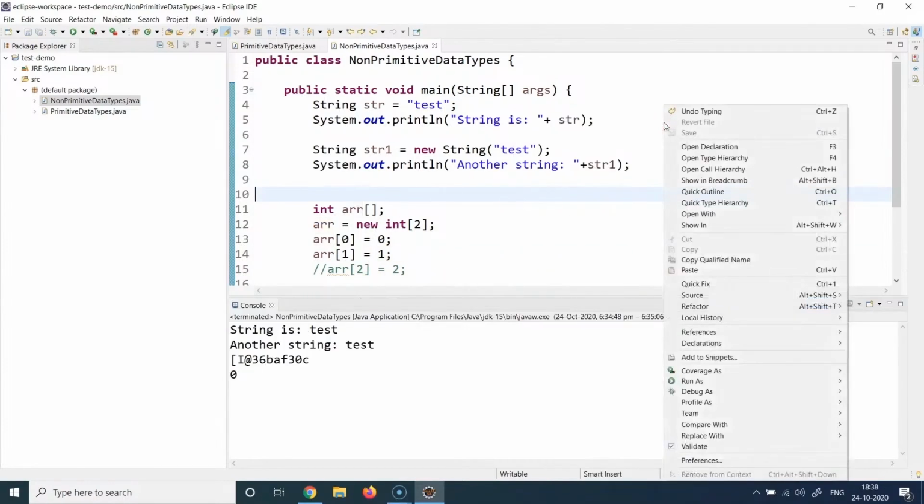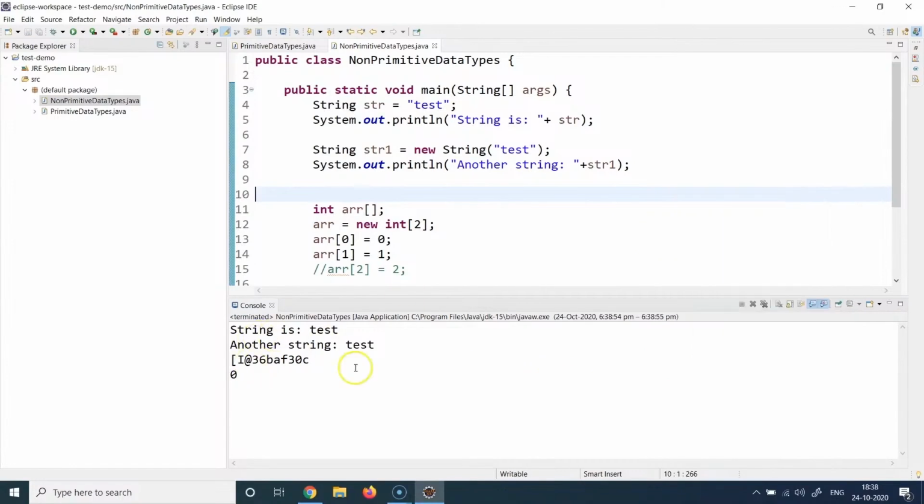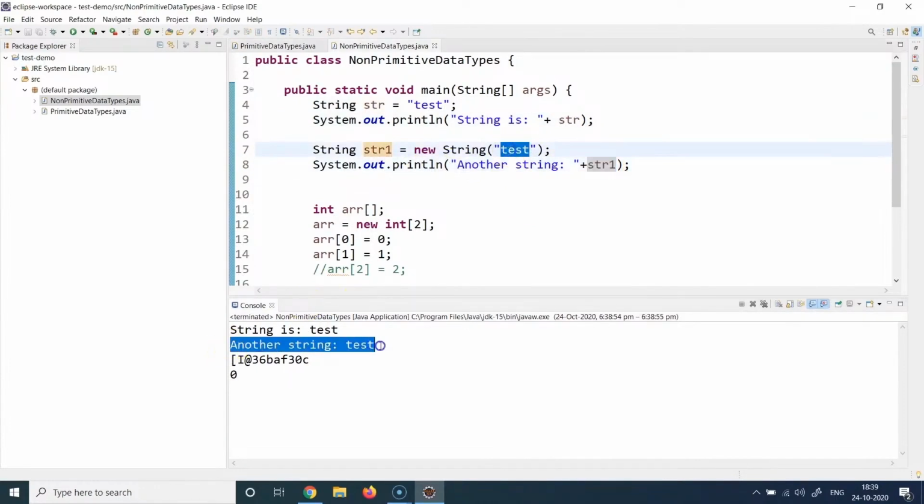So now we are going to run this application. I'll just go to run as and click on run as Java application. And once I hit that, I get this output here. So let's understand this output. The first one is I'm just printing the string, which has the value test. And you can see it has printed here. It is coming from this line. Then the next line which is printed is line number 8, where I'm printing another string str1, and str1 also had the same value. So you can see another string has the same value.